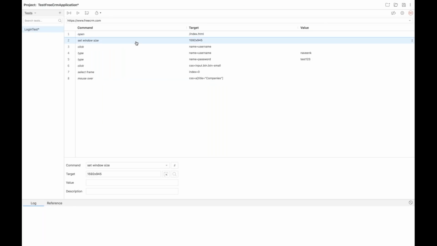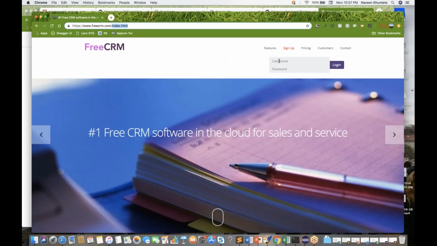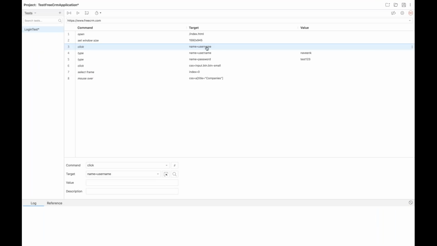And then set window size, automatically it will set the window size to the maximize mode or whatever the size you want to give. And then click on the username field first. So it is actually clicking on the username field, and then it is writing the value over here. So name equal to username, and then type, name equal to username. This is just like by.name, by.name username, and the value is Naveen K.